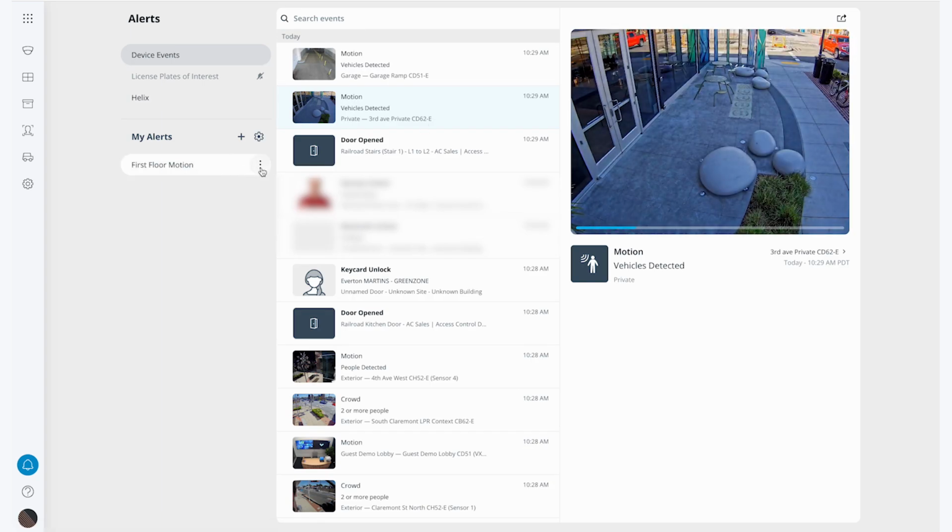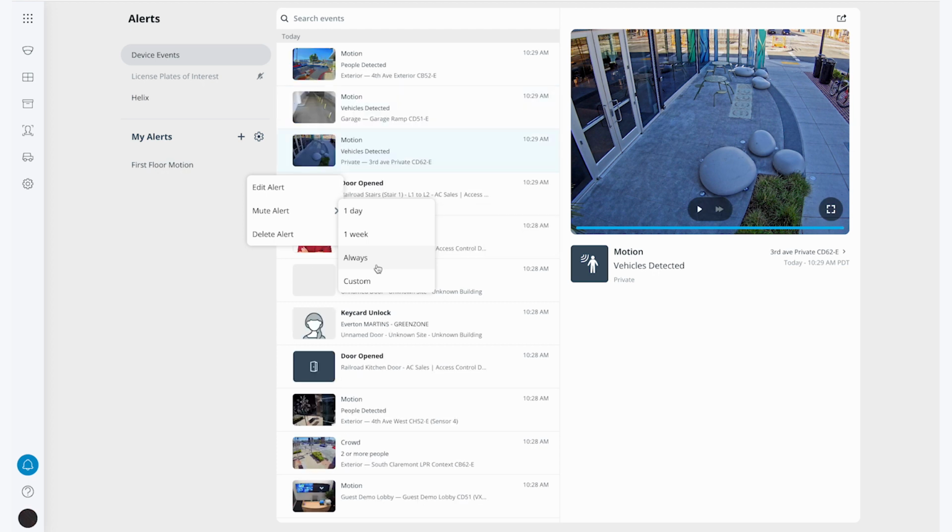Lastly, if you need to make changes to an alert, simply mouse over the name of your alert and click the three dots that appear on the right. This will give you the option to edit the alert, if you are the one who created it, and mute it temporarily or permanently. And that is how to set up proactive notifications for Verkada devices.